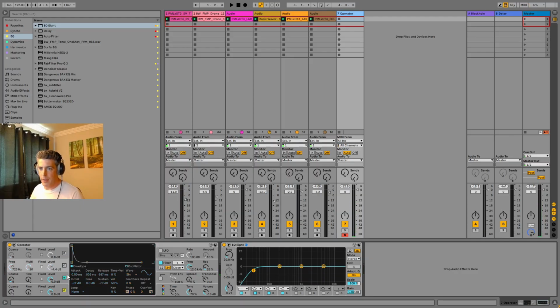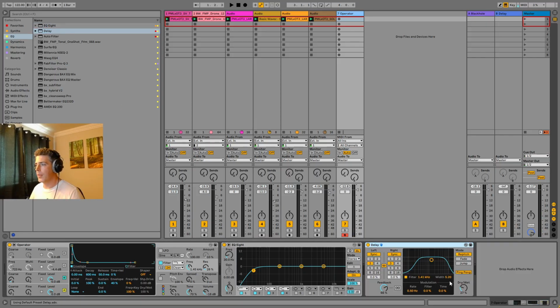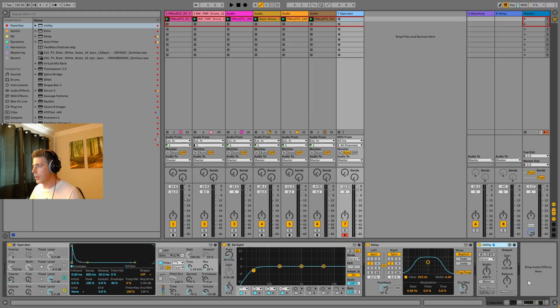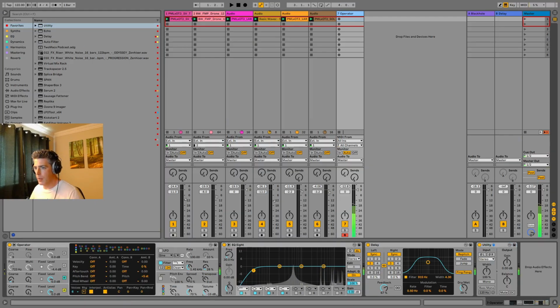But I liked it better here. You don't always have to go all the way with this, and you can add some filtering and use the envelope. There we go. And if we add some delay, just a long delay, and take out some of the highs and add a utility just to turn it up, or we can turn it up here. And we've got ourselves a bell-like sound.